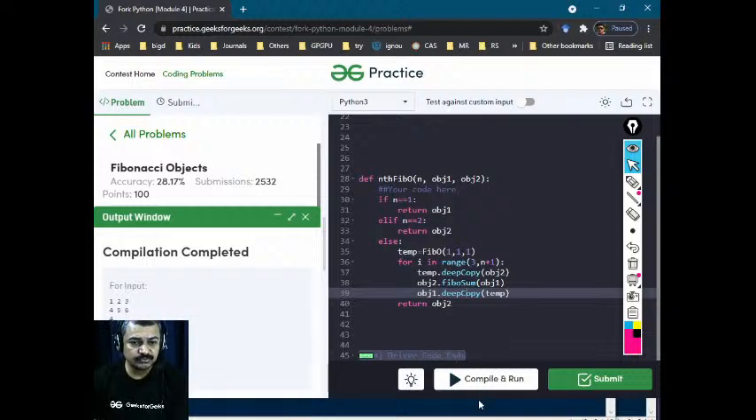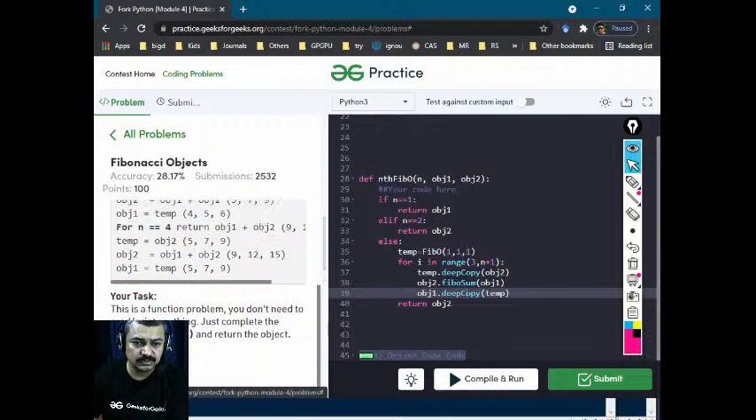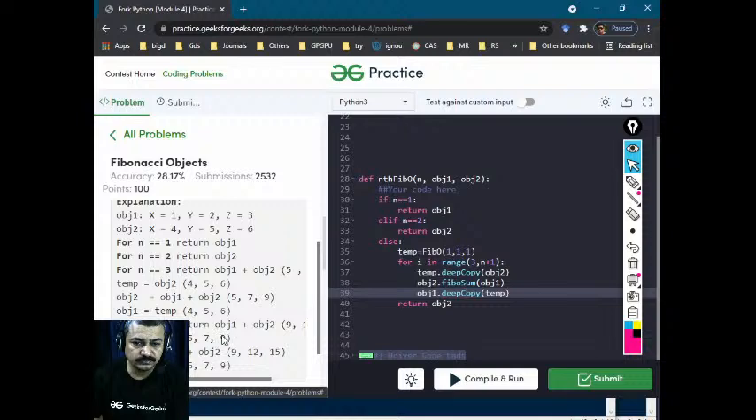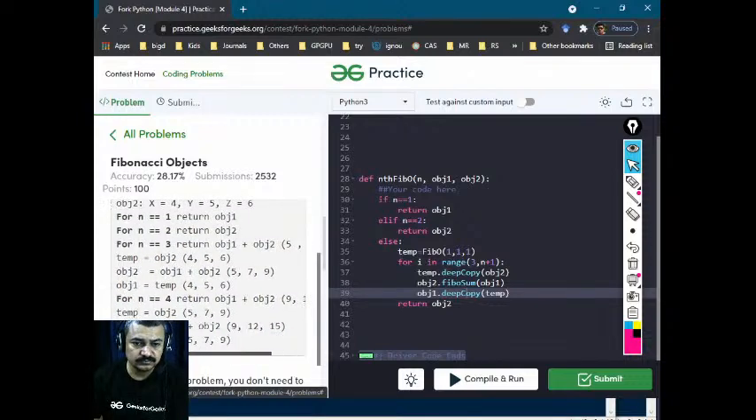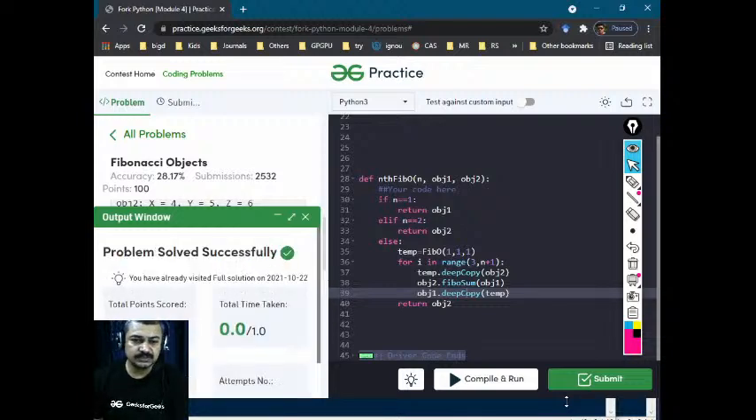For input 1, 2, 3, 4, 5, 6 and 4, your output is 9, 12, 15. I think it should come. 9, 12, 15 is coming or what? Yes, 9, 12, 15 is coming. Okay. So I think we are approaching the solution. Let's submit it. So well, it's submitted successfully.